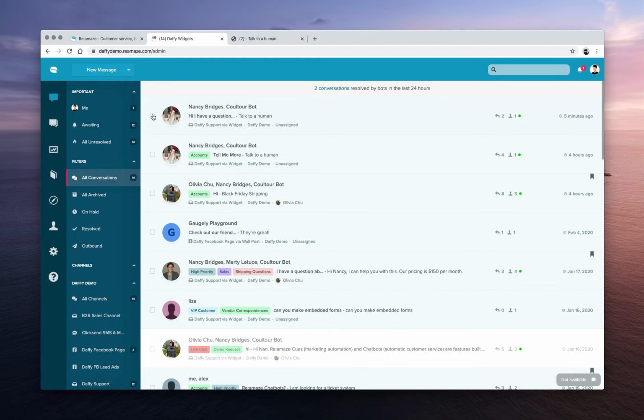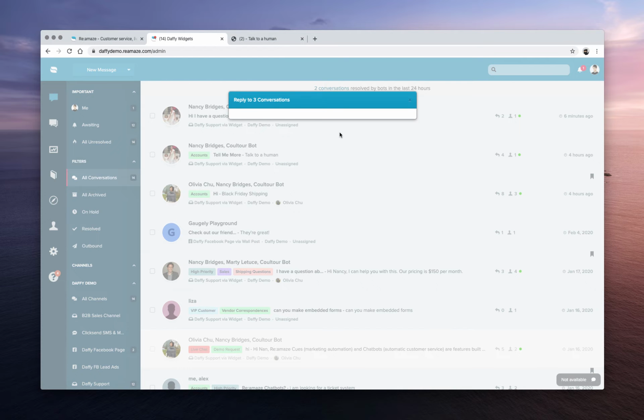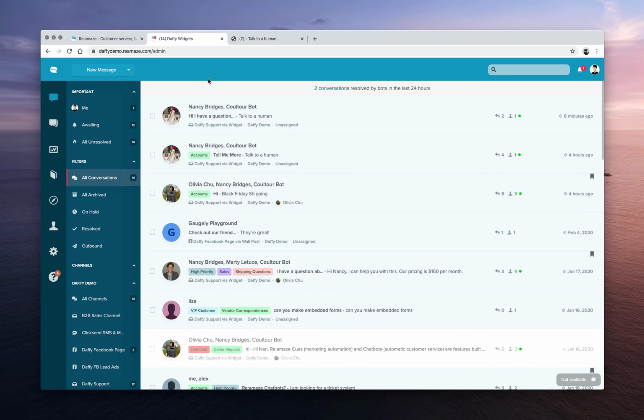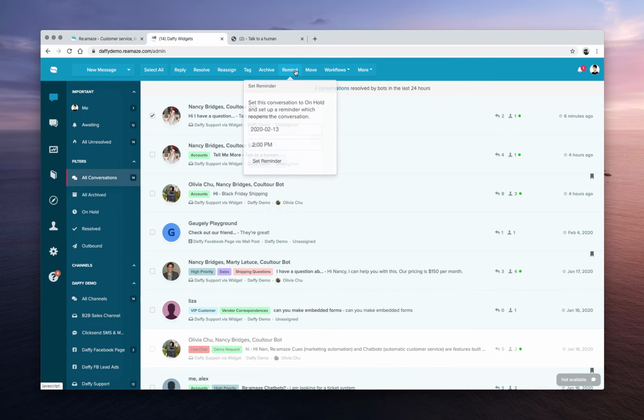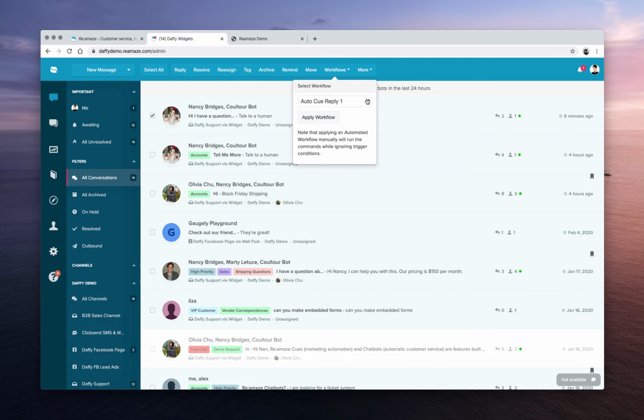Okay. If you check multiple conversations on the dashboard, you can reply to all three of these conversations at the same time. Okay. You can also reassign from here. You can apply tags from here. You can set reminders for yourself, and you can run automated workflows. Automated workflows are really cool. They basically allow you to combine one or more actions to a particular conversation. So you can have a workflow that, let's say, applies a tag, adds an internal note, and also assigns it to the support team with a single click of a button, right? It has three different actions.